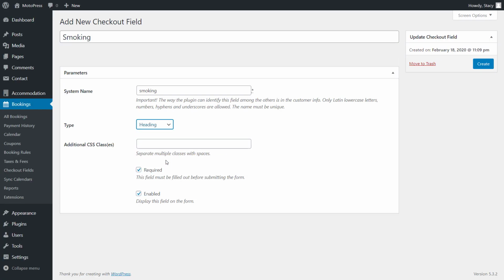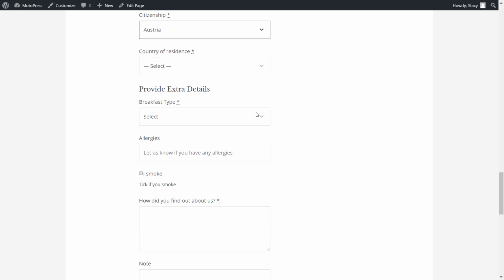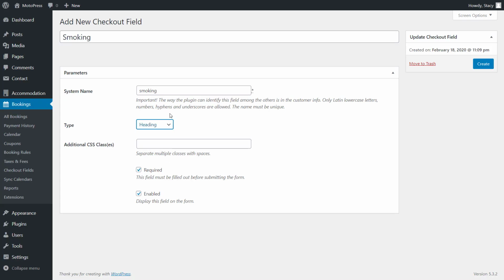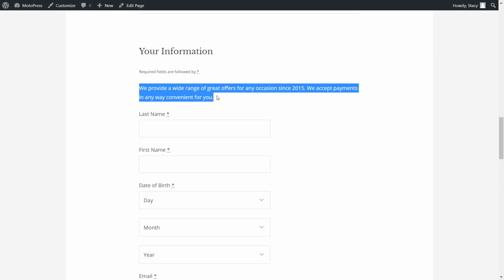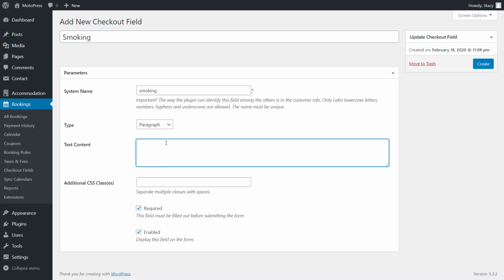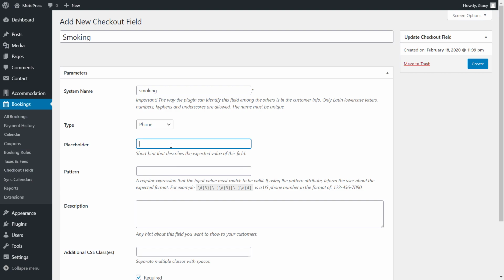Heading will only add a line of text that could help you organize the checkout form into sections. The paragraph field is suitable to display longer texts. The Phone field allows you to add a placeholder, description, and pattern. The latter is the expected format of the phone number.